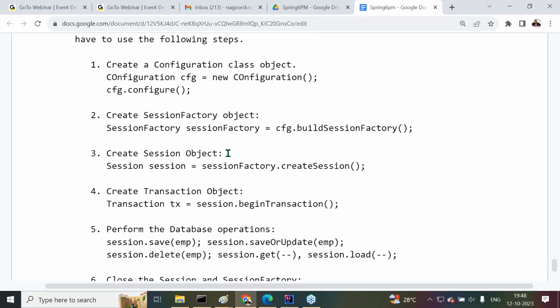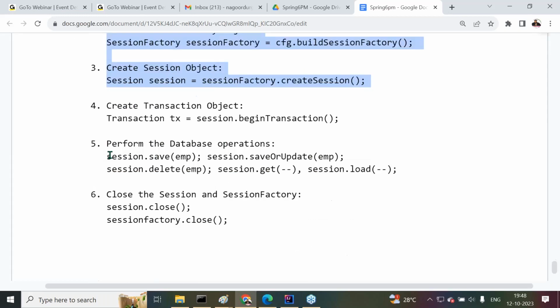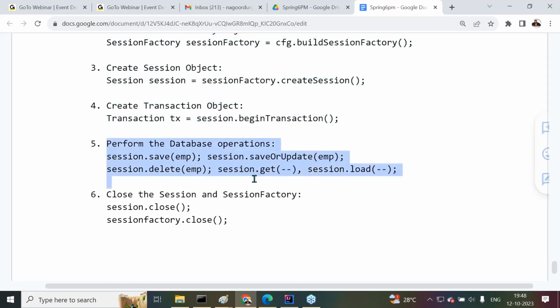Out of all these steps, configuration object, session factory object, session object, next one is the transaction object, then closing the resources. These 5 steps are boilerplate code. Only the variable step is performing the database operation, depending on our requirement. The remaining steps are repeatable steps only, so their code is boilerplate code. This is a burden for the developers.